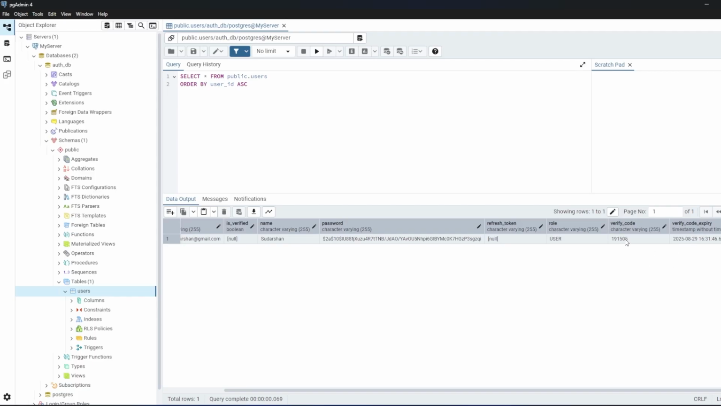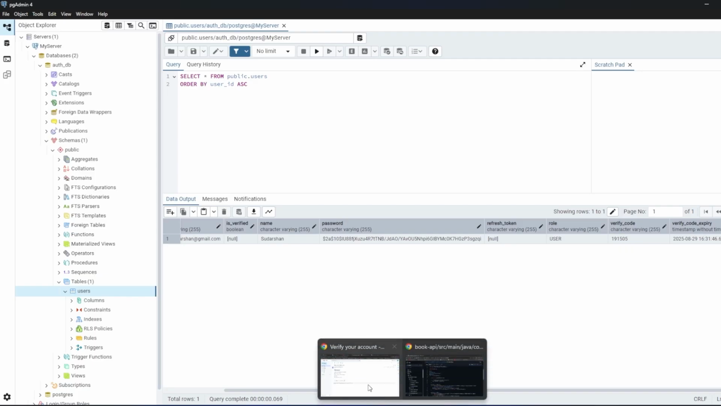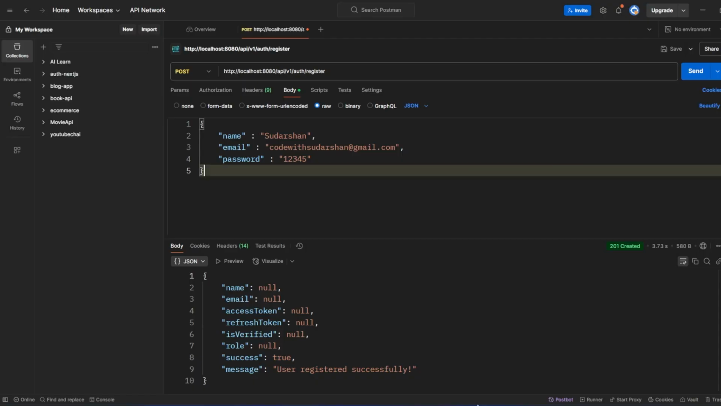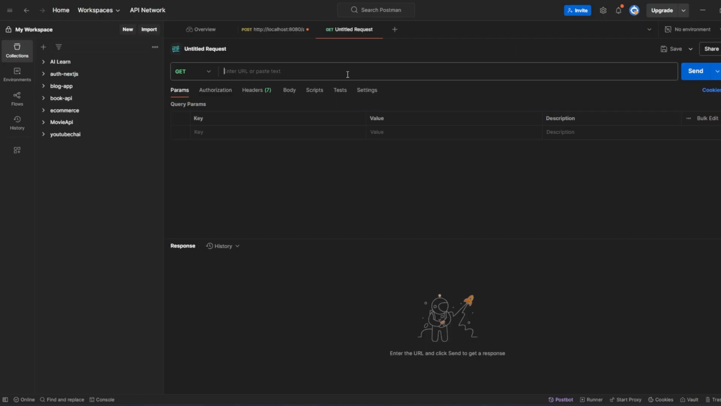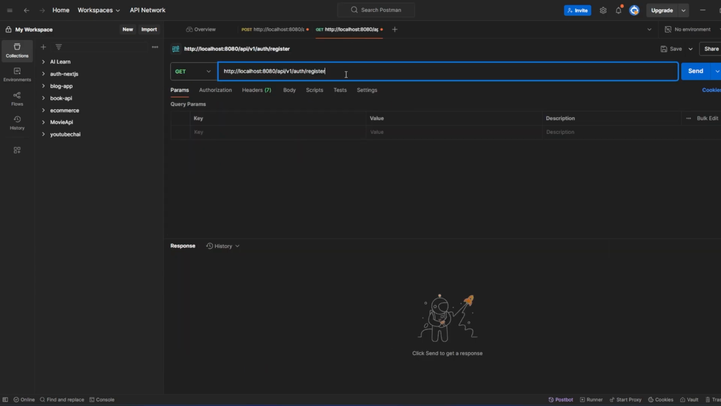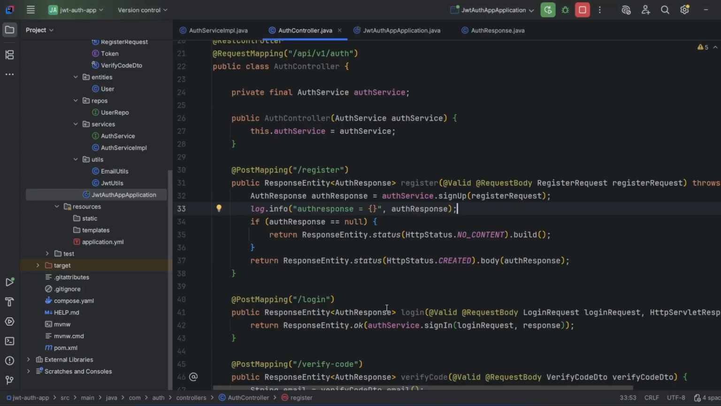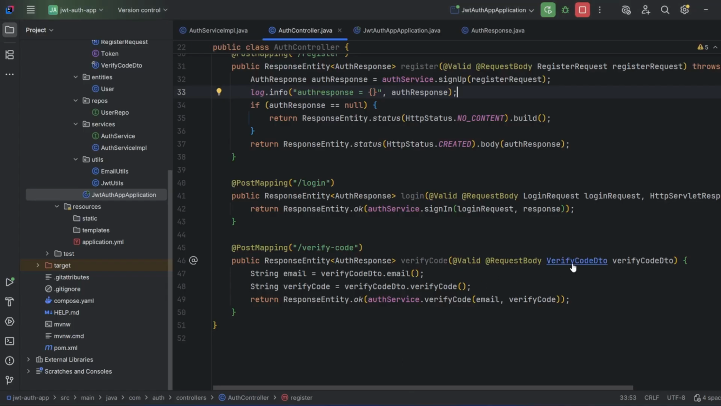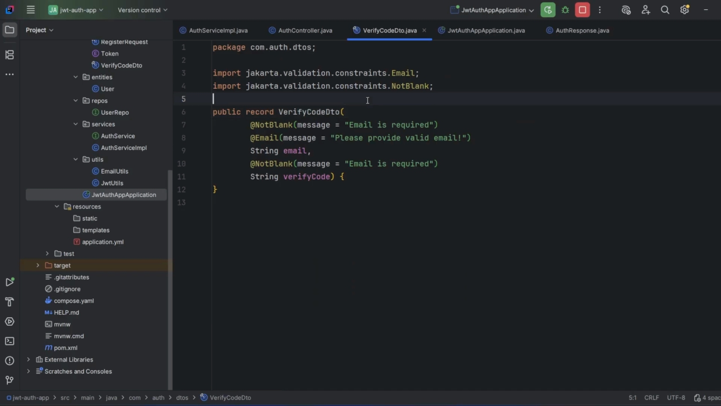So the code is 191505. Now if I show you the mail, here you can see we have got the verification code. Now what we will do, we will come here and quickly create another request. Let's copy this code before the code expires. I should have given more time actually. So if I say verify code, I think this is the endpoint, right? Verify code, perfect. It is a POST request, and we have to provide the verify DTO in the body. So it is email and verify code.